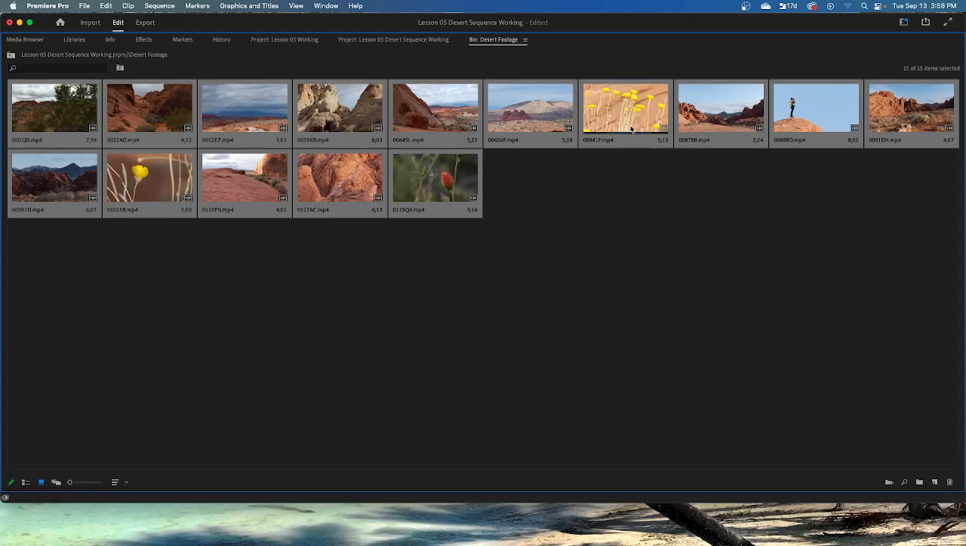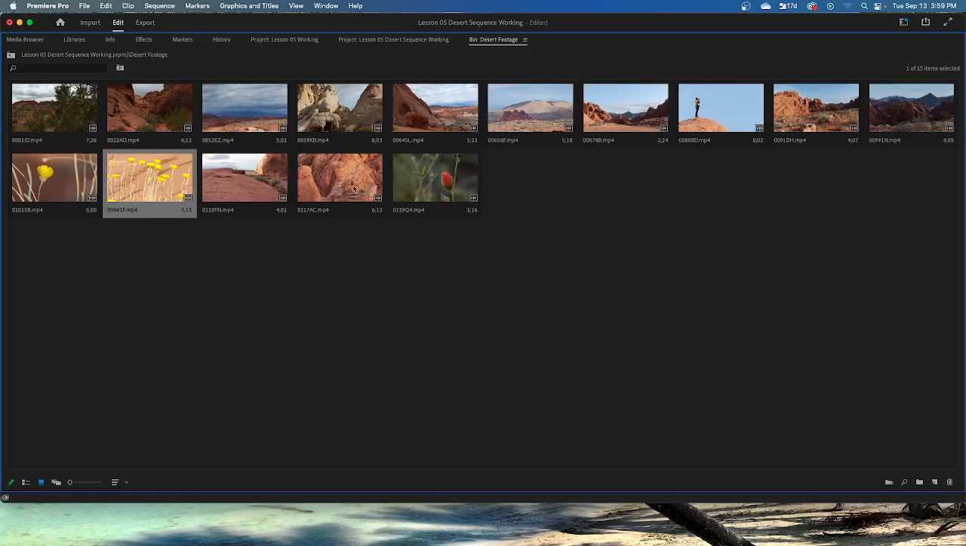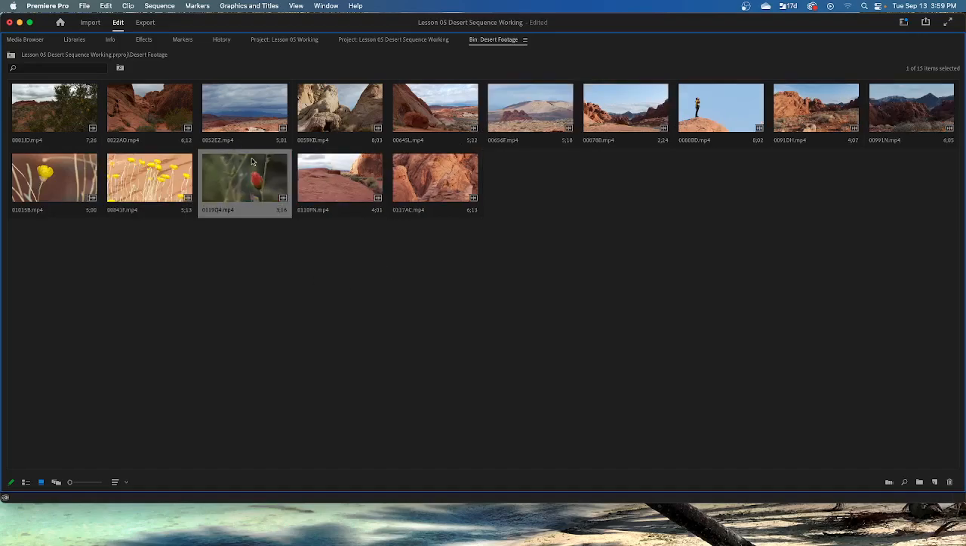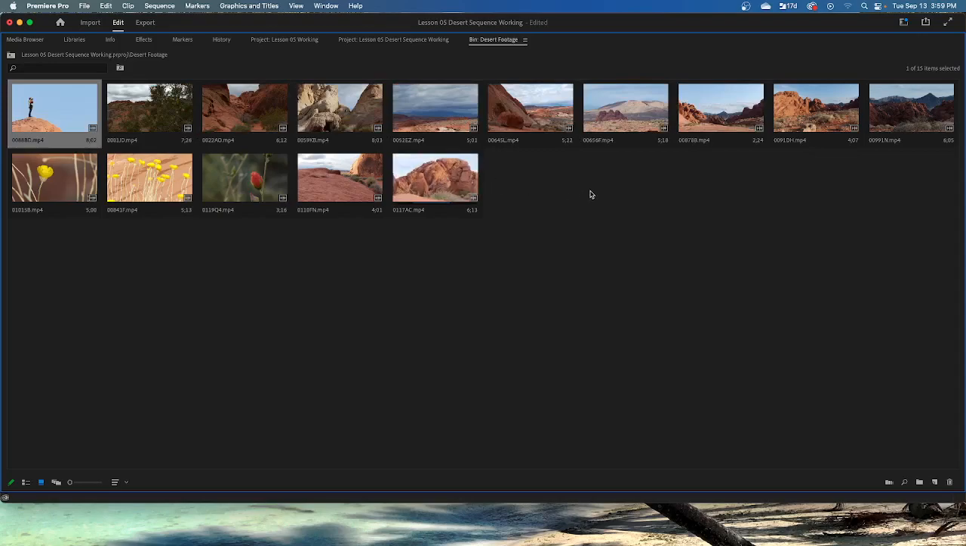You noticed before that things just kind of went all cattywampus and crazy. Well, in this case, if I can get one to drag, you see everything stays ordered. It doesn't get all jumbled up. And so when you do this, dragging them, everything is neat and organized. So drag some clips around, get them to look like you want. And then double click the desert footage bin name to toggle it back to its original position.